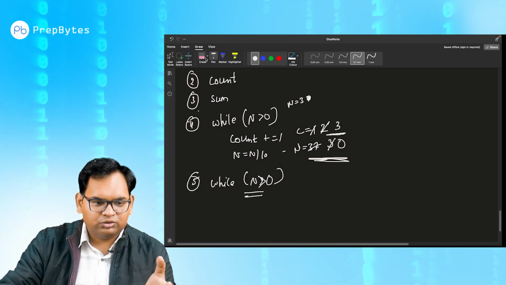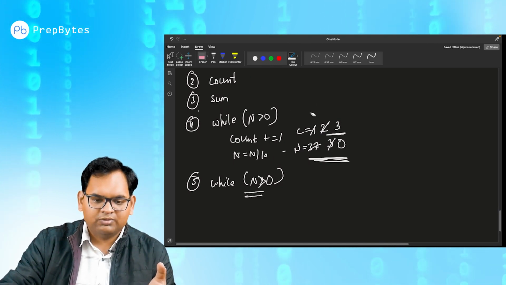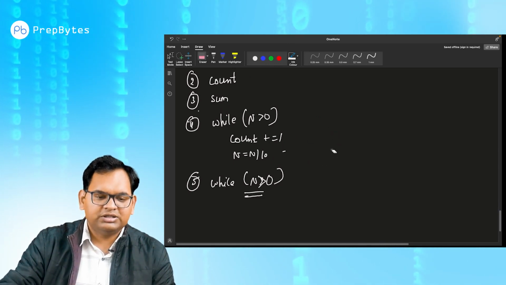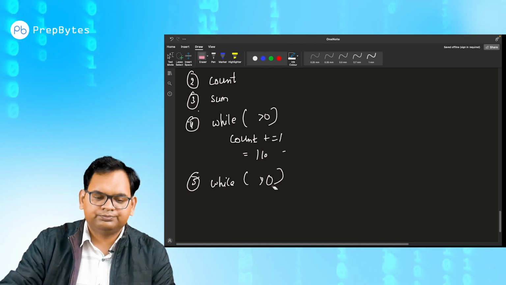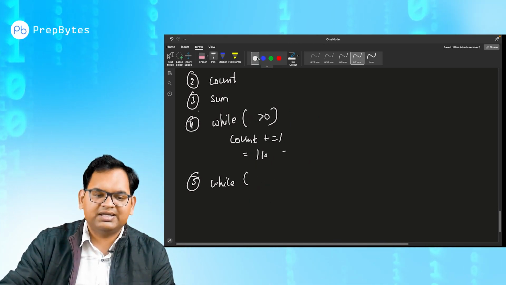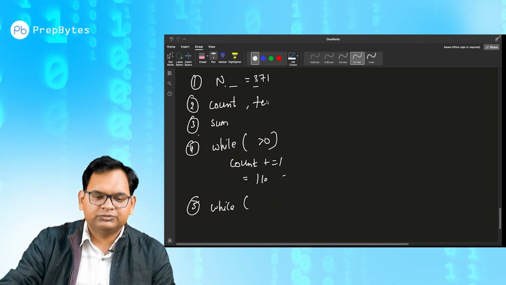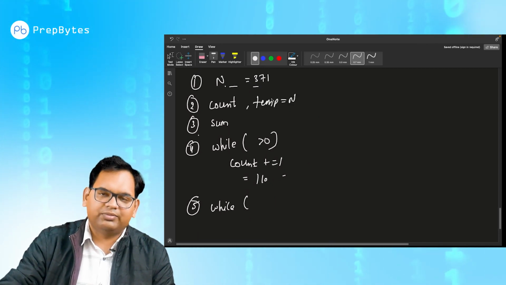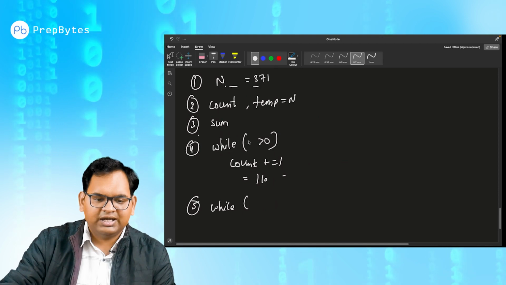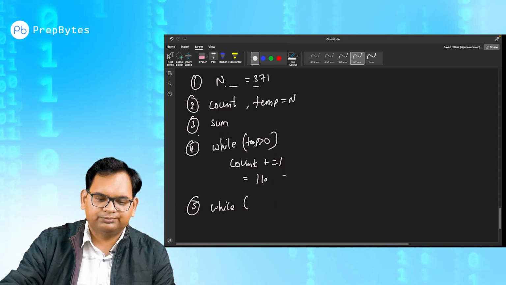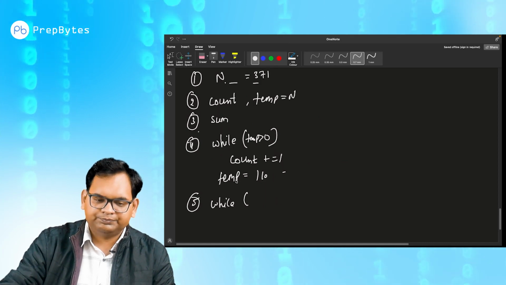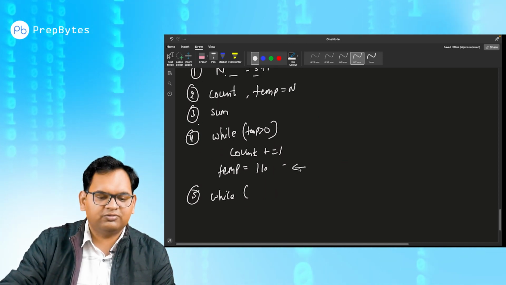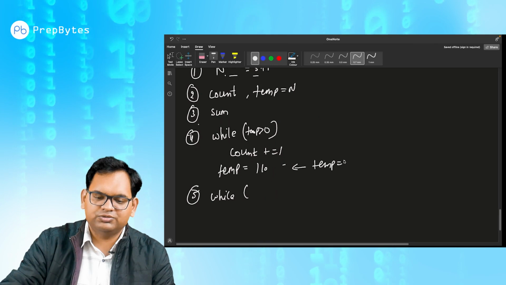So to avoid this, what we'll do is, instead of using n here, we'll be using something else. Fine. What we can do is we can create a temporary variable and we can store the value of n in that temporary variable. And we can use the temporary variable instead of n. So it's the same thing because we are using the same value. Now, after this particular loop, the temporary value will become 0.